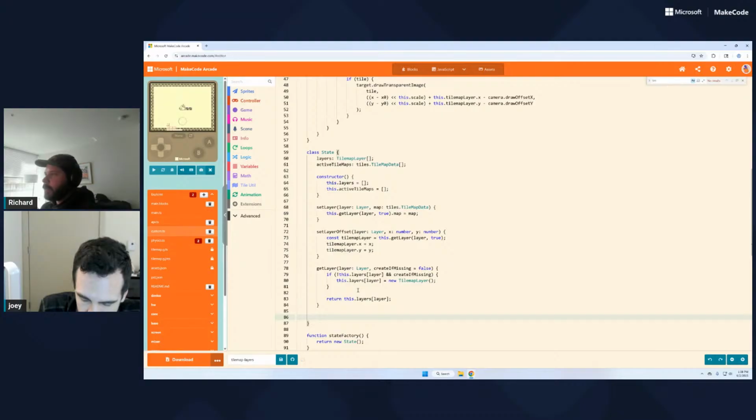And now over here, we're going to go ahead and say protected update active tilemaps.